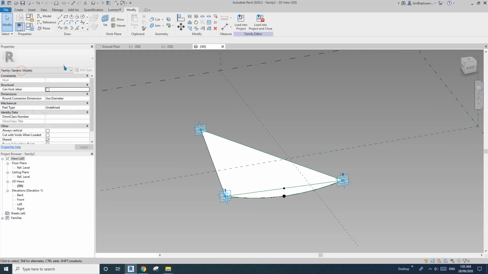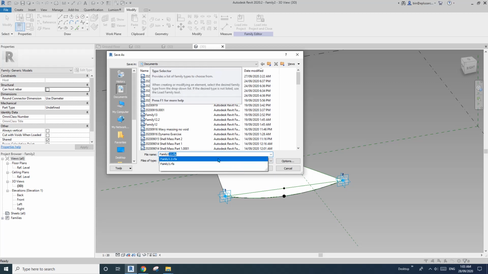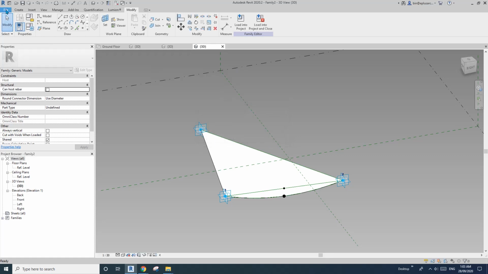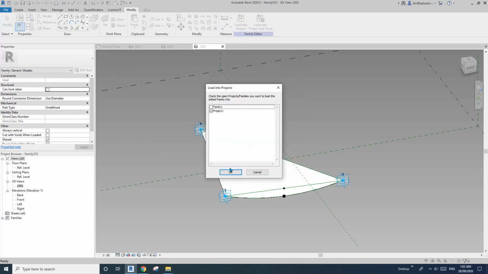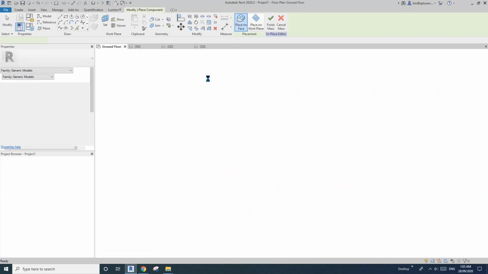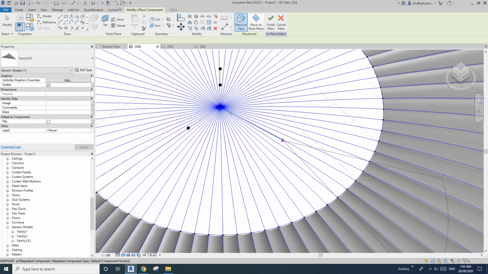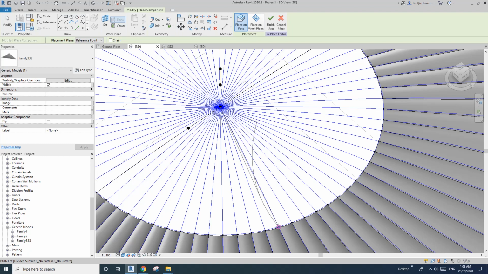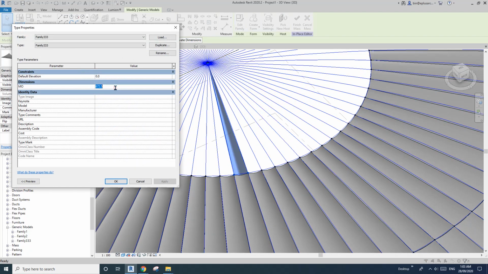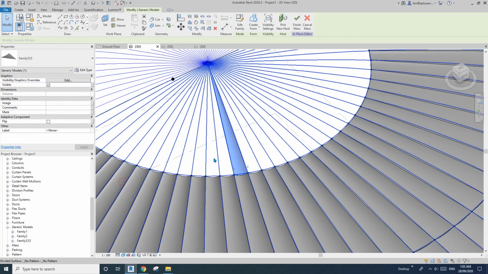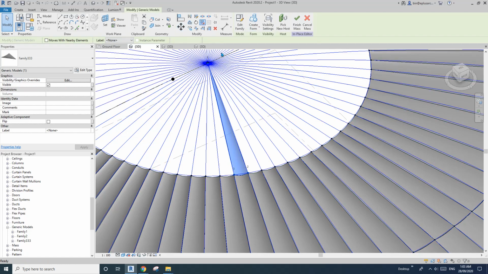Right. So 1, 2, 3. Make sure you save as a different name. I'll call it family 3. I probably already have family 3 in. I'll call it different. I have too many files there, so I'll call it 333. Save and load this into the project. So now I can place it. Go to 3D view, and then place it 1, 2, 3. Maybe I need to change this to 100 as well. And then click it, repeat.